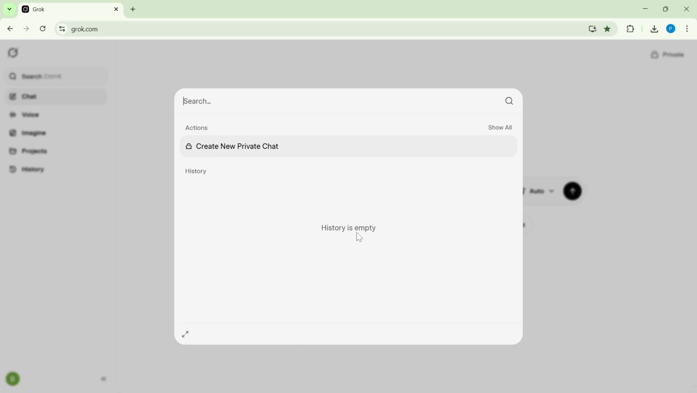And that's it. You went to grok.com, signed in, opened the history panel on the left, hovered at the bottom to reveal the options, used delete or the shortcut, and removed the chats you selected.